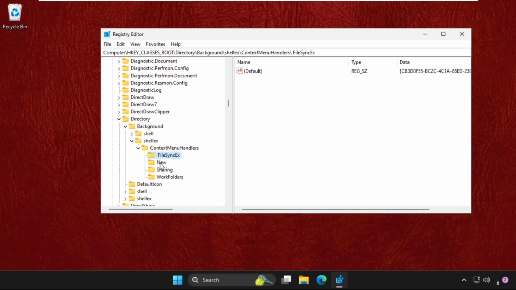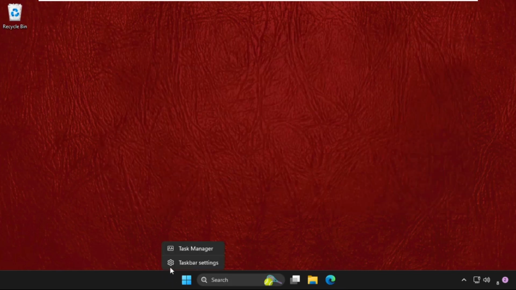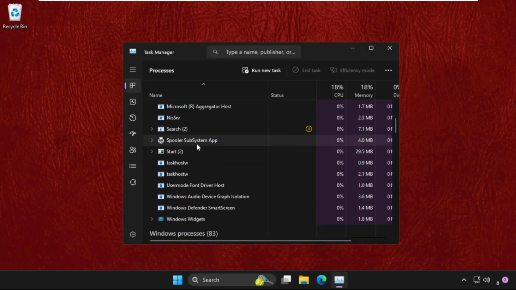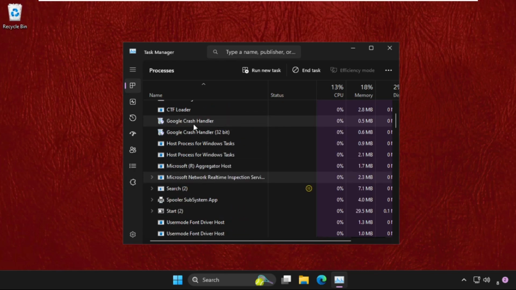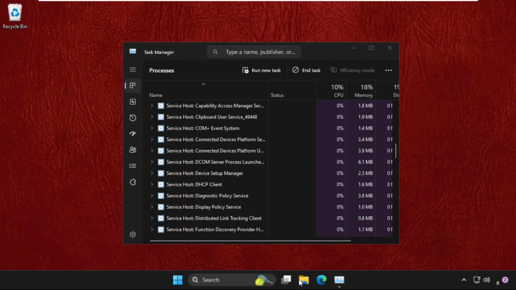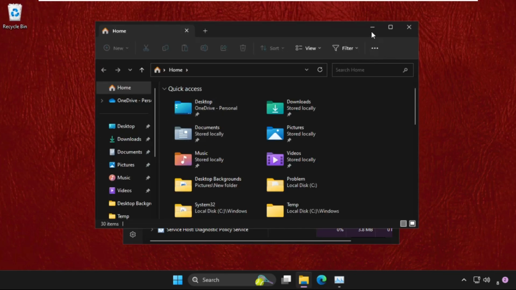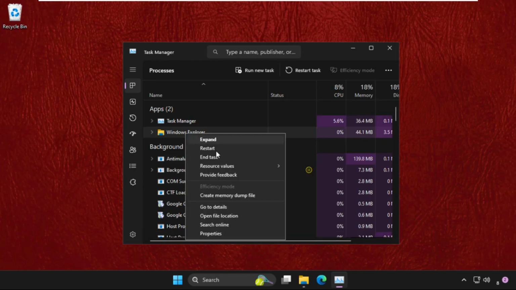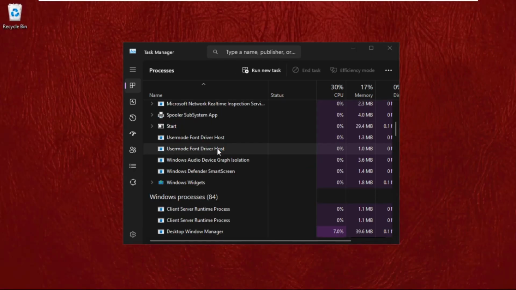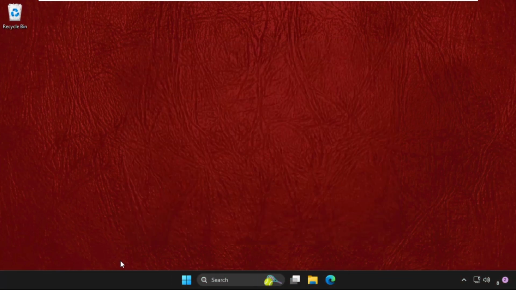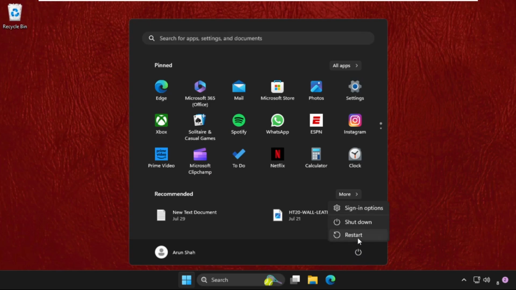Okay, so once done, just close the window. Now open task manager, find out the file explorer. Right click on it and select restart. Okay, once done, you need to restart our system and problem will be solved for sure and 100%.